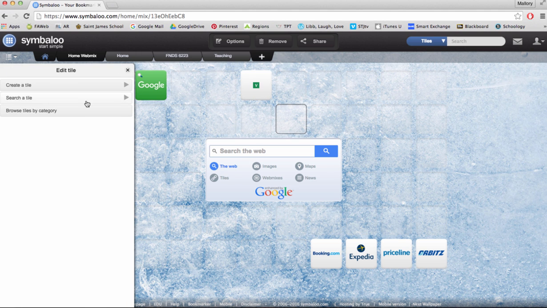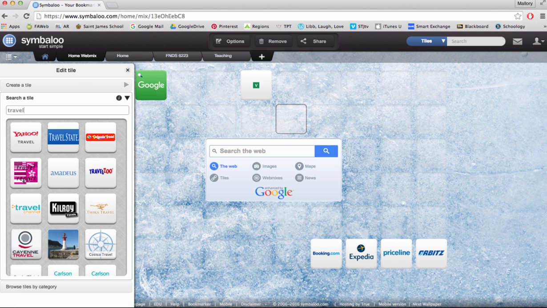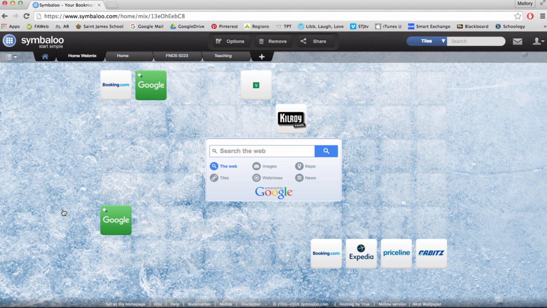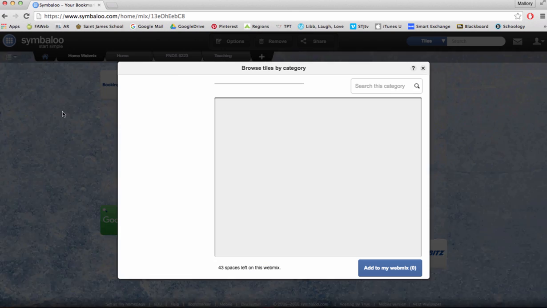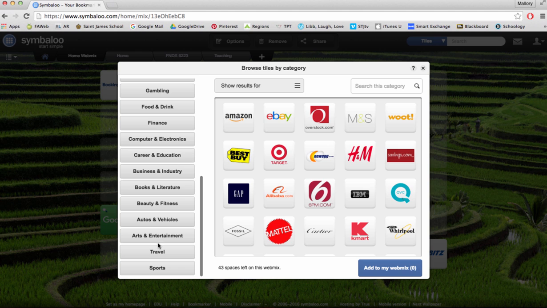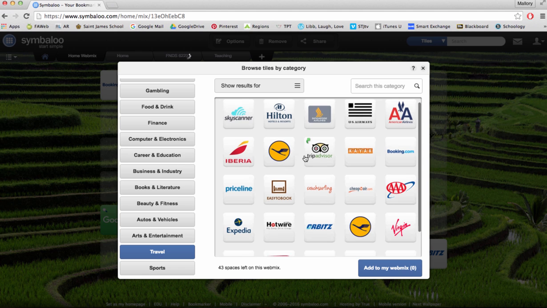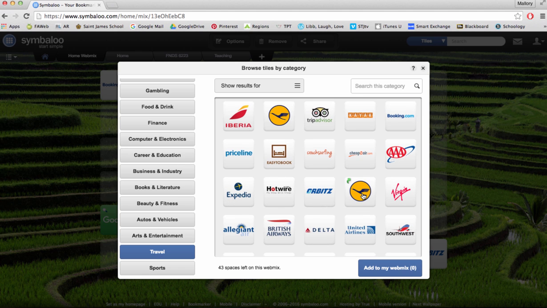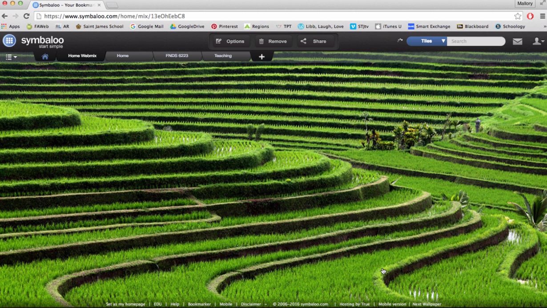Second, you can search for a tile. So if I type in travel, it will pull up different pins that I can use. And third, add a new tile. Browse tiles by category. Find the travel and look through these. Click on one, add it to the webmix.